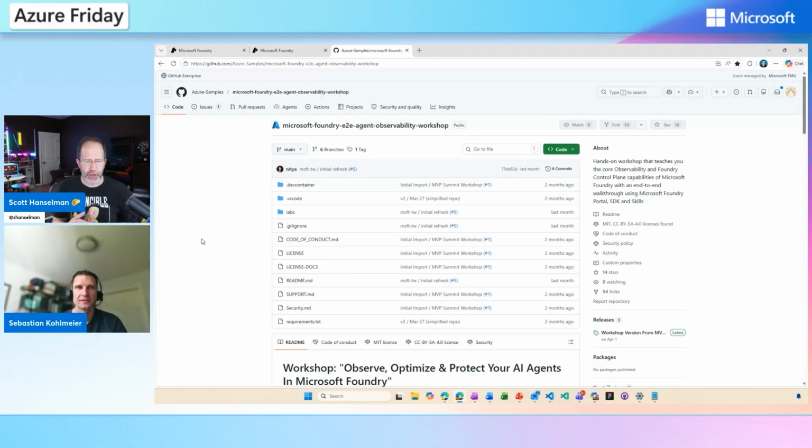Very cool. So we can learn to observe, optimize, and protect AI agents in Foundry with that continuous and constant evaluation. All the tools are there, and a complete lab soon to be refreshed with even more tips on how to do this kind of hands-on work.